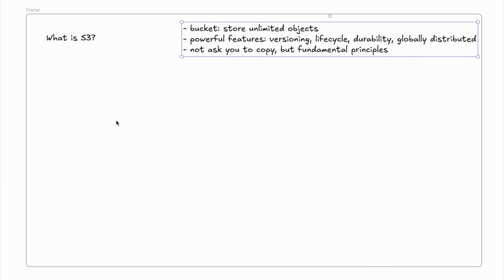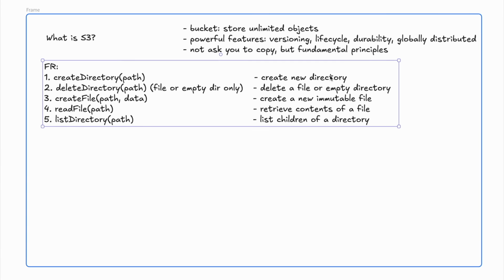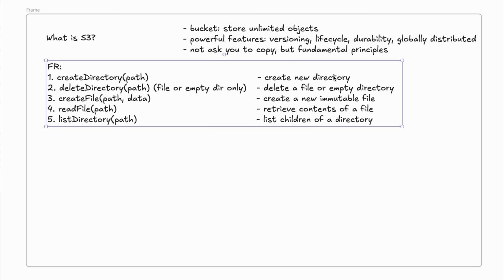Let's continue designing our S3-like distributed file system by clearly defining the requirements, constraints, and assumptions. This is critical for guiding architecture decisions and avoiding scope creep during the interview. Functional requirements. We're going to support a simple but powerful API layer. Just 5 key operations.